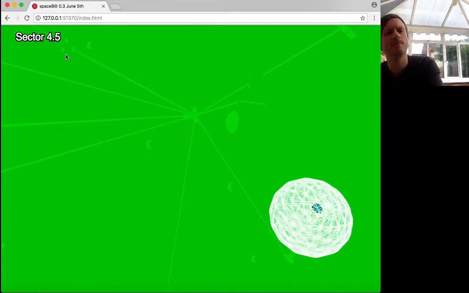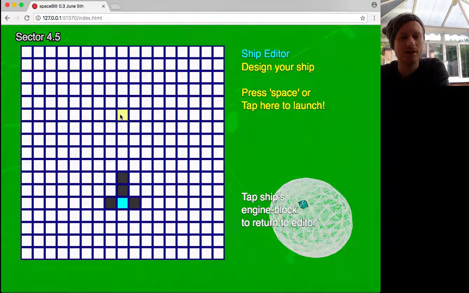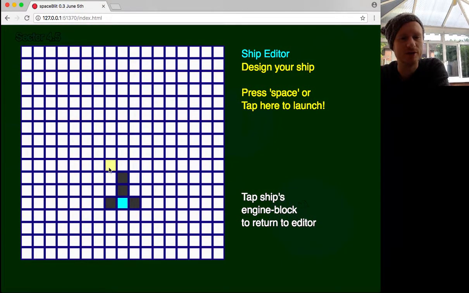Okay, so let's try and get into a minus number, because that will be an issue, and let's adapt our ship now that we can design ships. There we go. It's going to look like an insect with a curly moustache or an antenna. There we go.